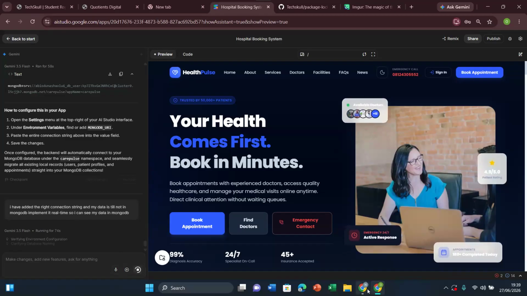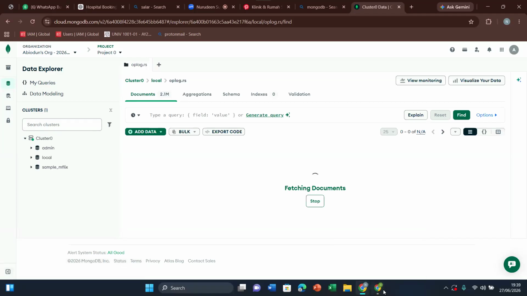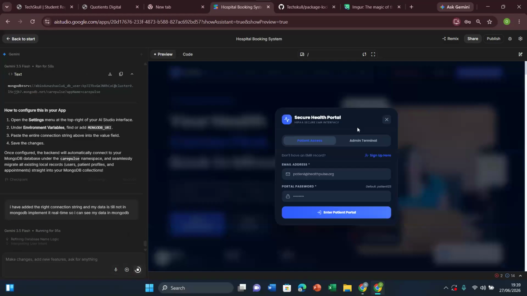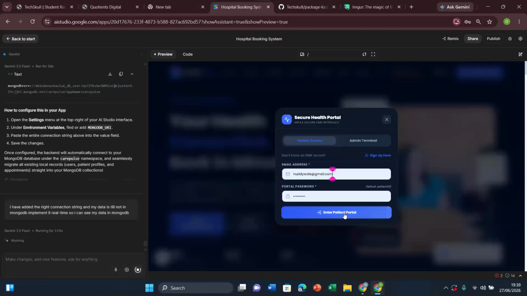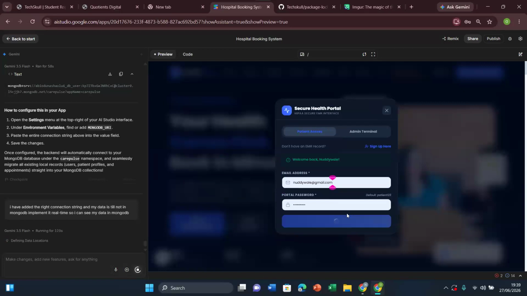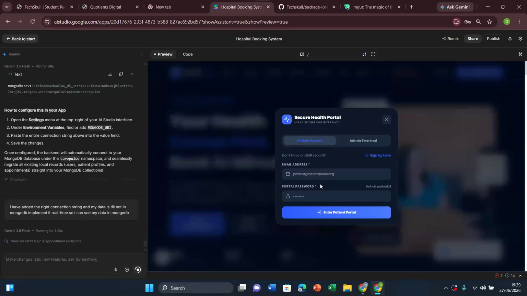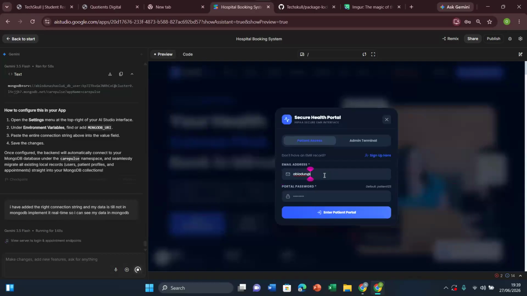So it is checking why we are not seeing our data. Let me try to log in again. I want to see if it is still connected. So I'll try to log in as an external person at gmail.com.